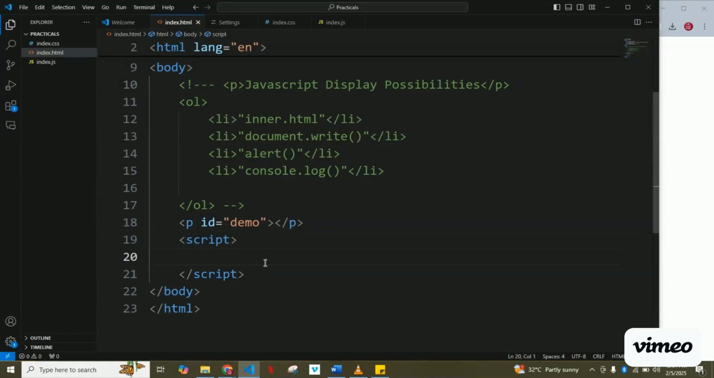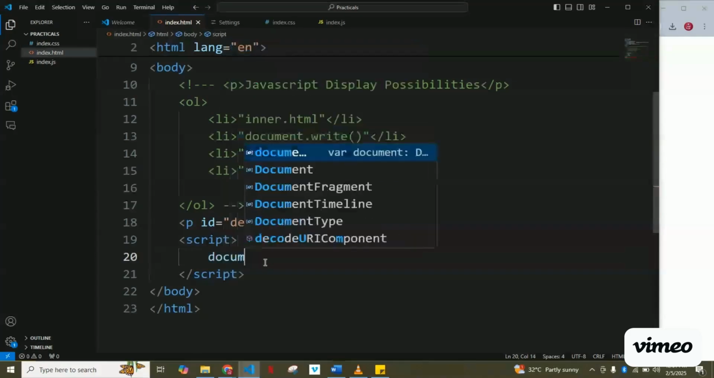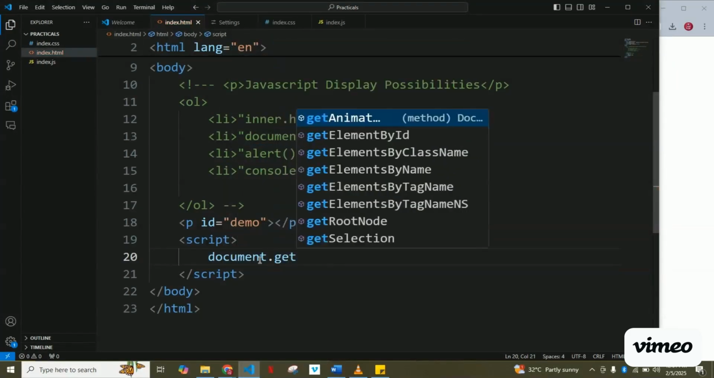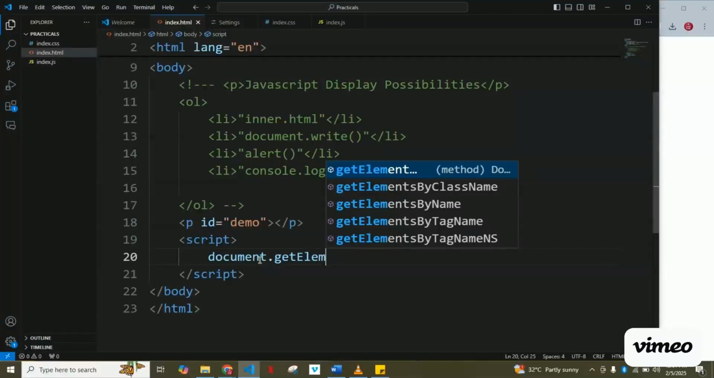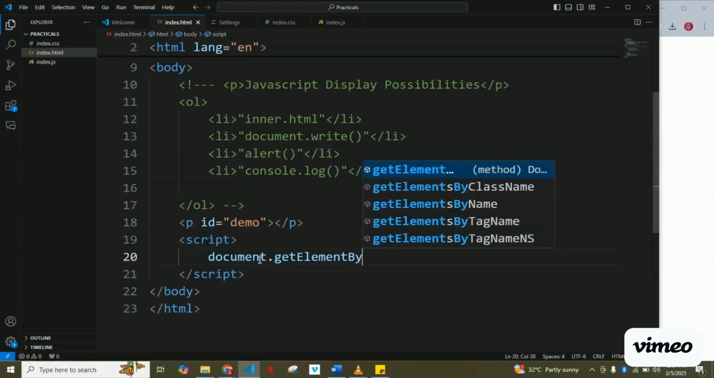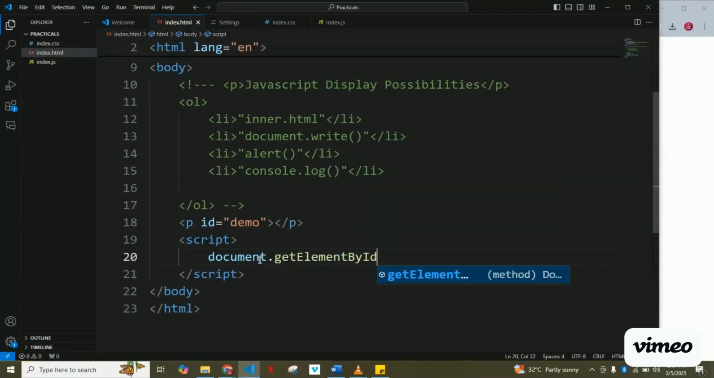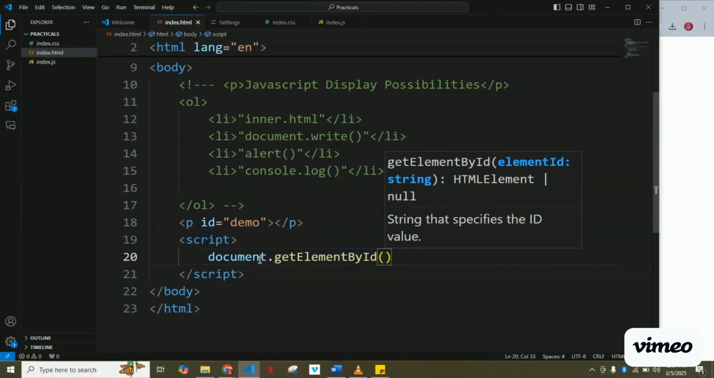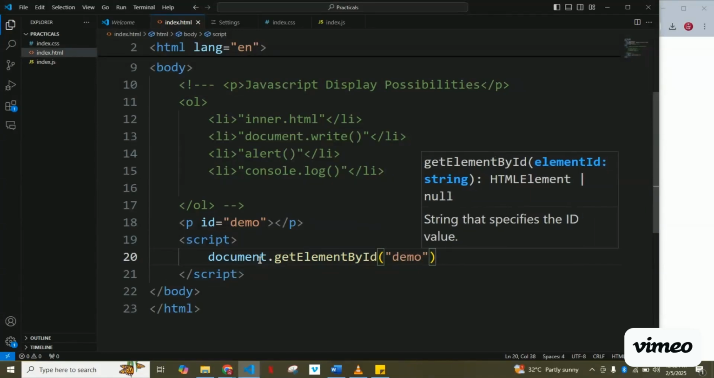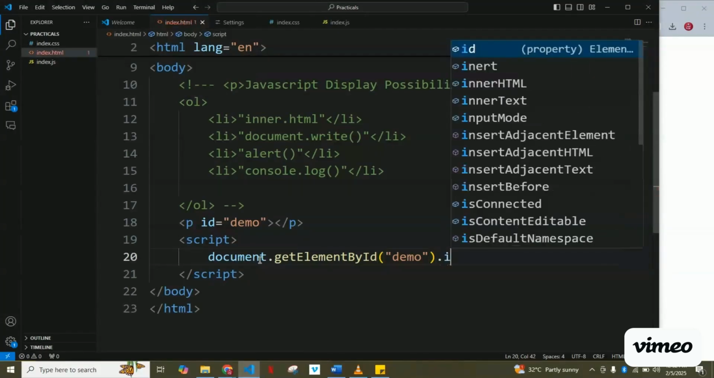Let's look at an example. I'm going to say document. I want the document to get the element where I want it to display the value or the answer I'm looking for. So, getElementById. What is the ID that we have on the screen? The ID is, you guessed it right, demo. Now we're going to put dot innerHTML.